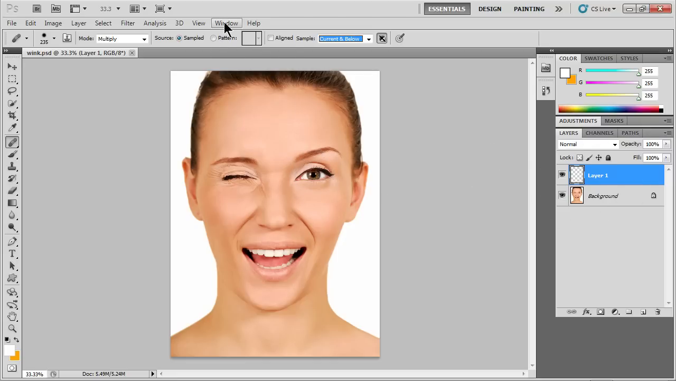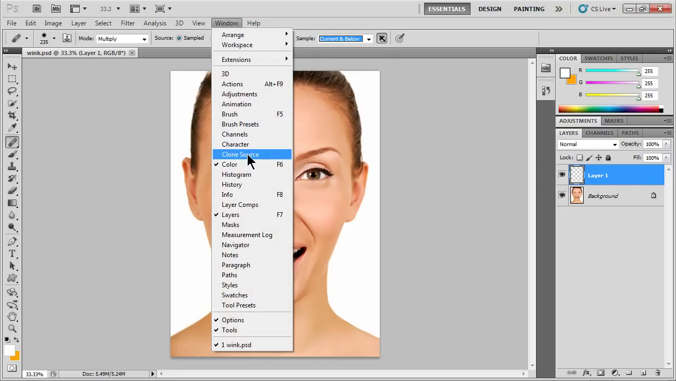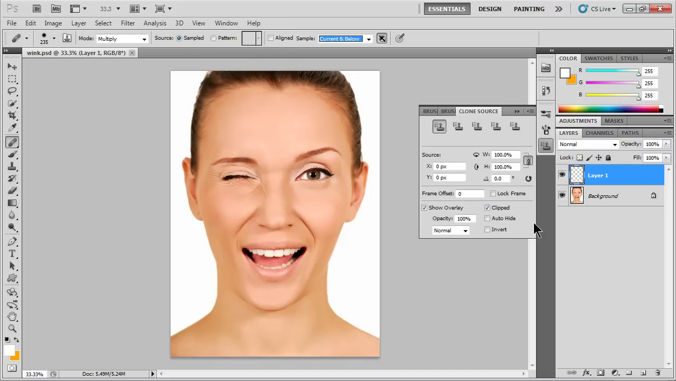Now the trick here, the secret that I want to show you is called the clone source panel. If I click on that, it'll open up the clone source panel, and this thing allows you to go in and sample different sources. So typically the way we sample with some of these healing brush tools is to option or alt click sample, and that way we can go out and paint with that sampled stuff.